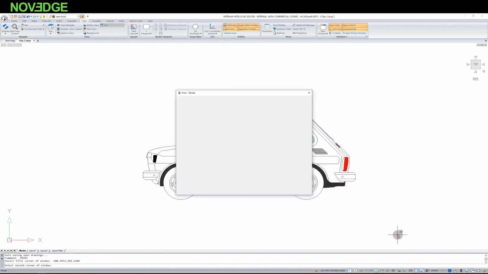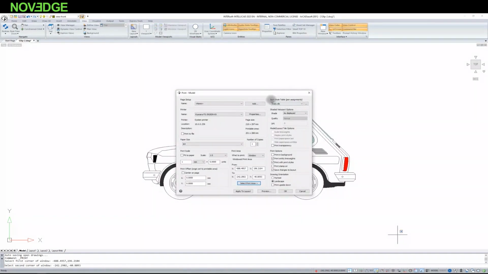And now, on the right side, you have information in which style you can print. What are print styles? There are 2 types of styles in INTERsoft IntelliCAD. These are CTB and STB files. By default, the program creates a template with a CTB file. If you have a STB file and you would like to change it, at the end of this webinar, I will tell you how to do it.